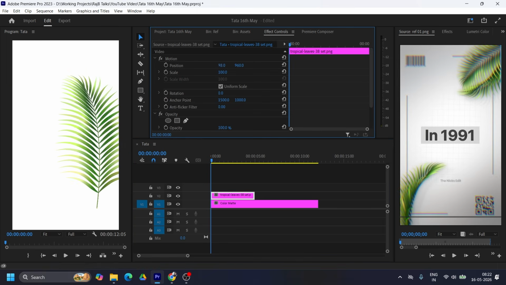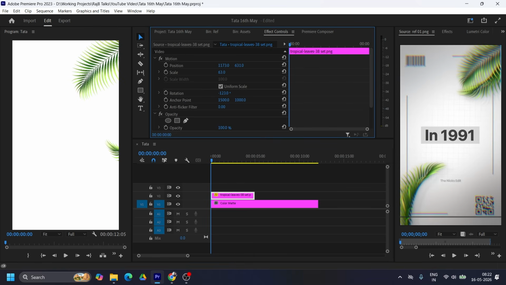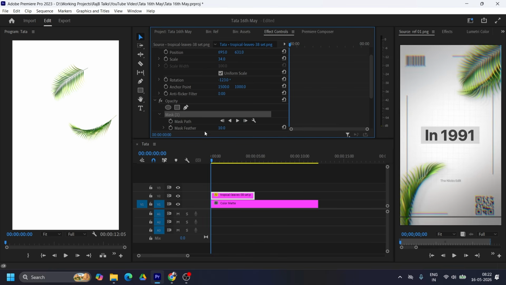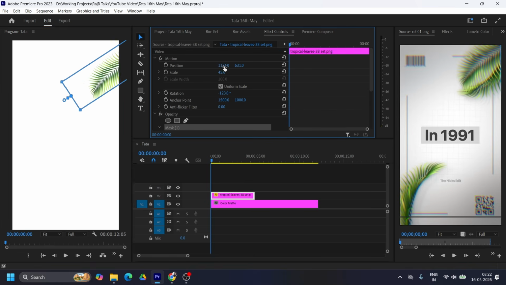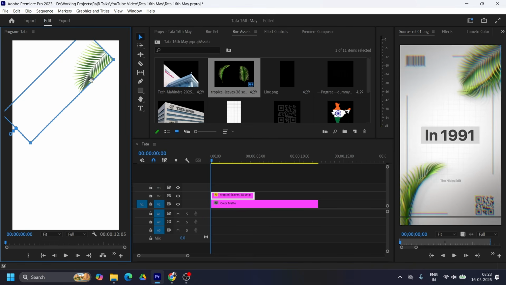Bring it here, rotate this, something like that. Before that I think I need to mask it out. So let's take the mask and only take this portion. Now scale it up, let's say 50 or 60. Now take another one.